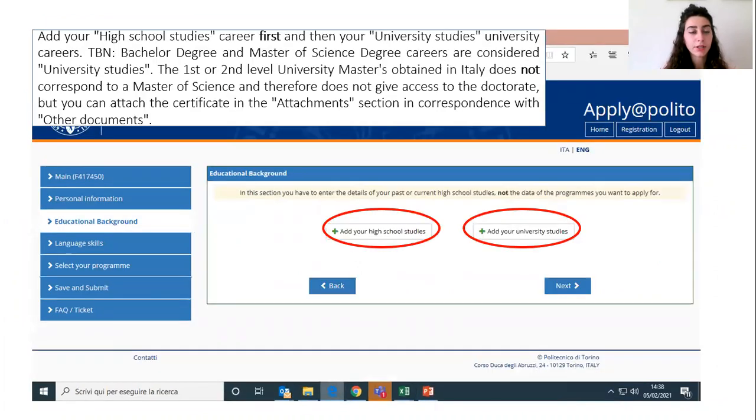And then add your high school studies career first, and then your university careers. To be noticed is that bachelor degree and master of science degree careers are considered university studies, but the first or second level university masters obtained in Italy does not correspond to a master of science and therefore does not give access to the doctorate. But you can attach the certificate in the attachment section in correspondence with other documents.